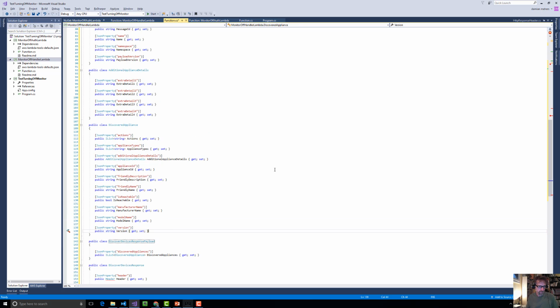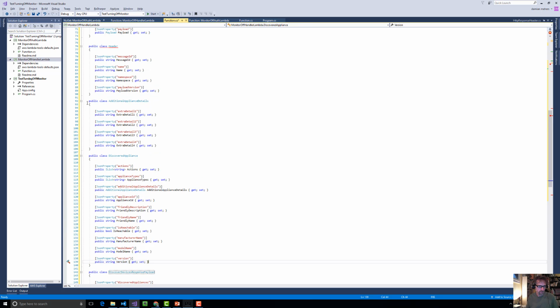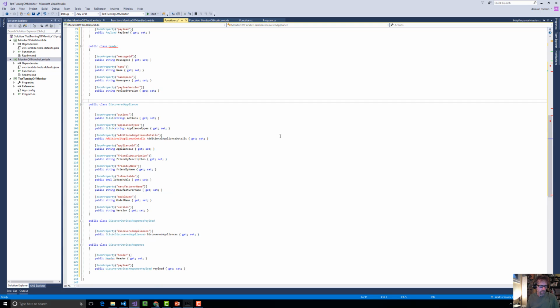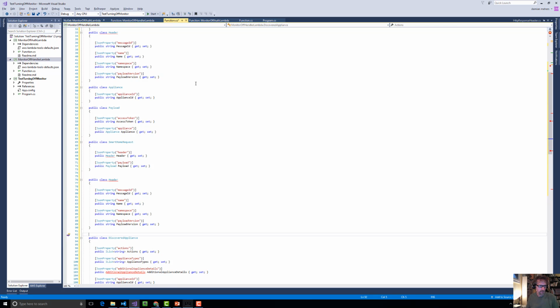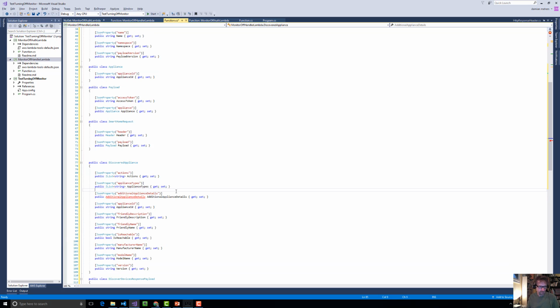Alright. Appliance details again. I'm not going to deal with that. It has a header. Where's the header? Yeah, the header I think I can reuse the same one as before because it's the same message ID, name, namespace, payload version. Yeah, so I can just get rid of that. And I can get rid of the appliance details. Alright.